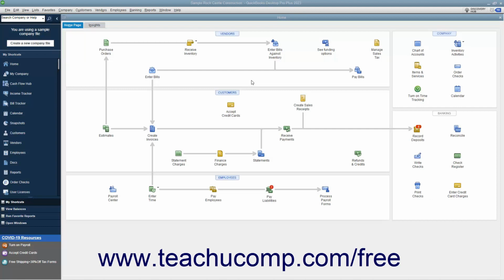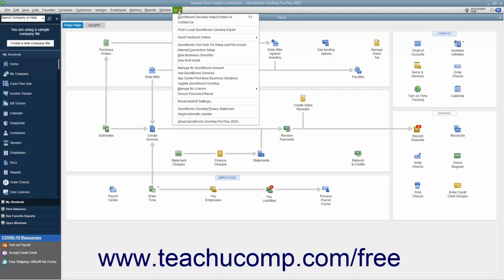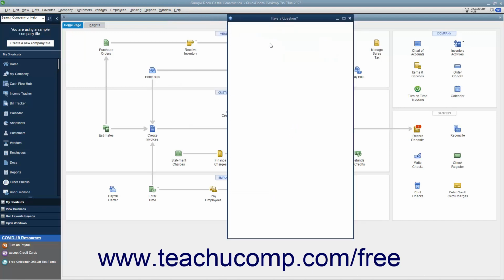First, there's the QuickBooks Desktop Help/Contact Us Help feature. This lets you search for topics within all the local and online help resources for additional assistance, or click the Contact Us button to contact Intuit support. To access this help topic, select Help, then QuickBooks Desktop Help/Contact Us from the menu bar.